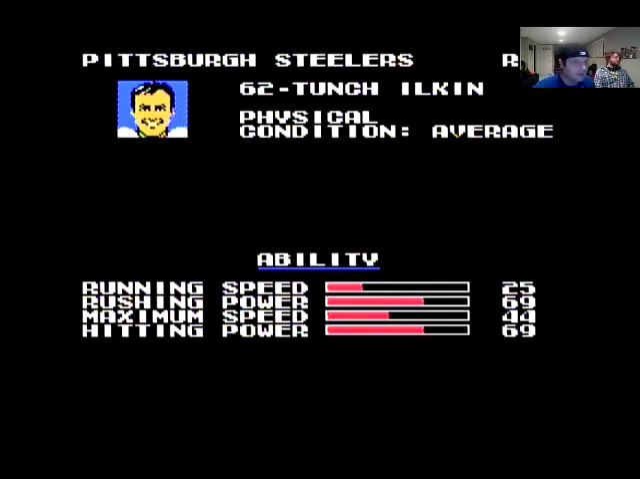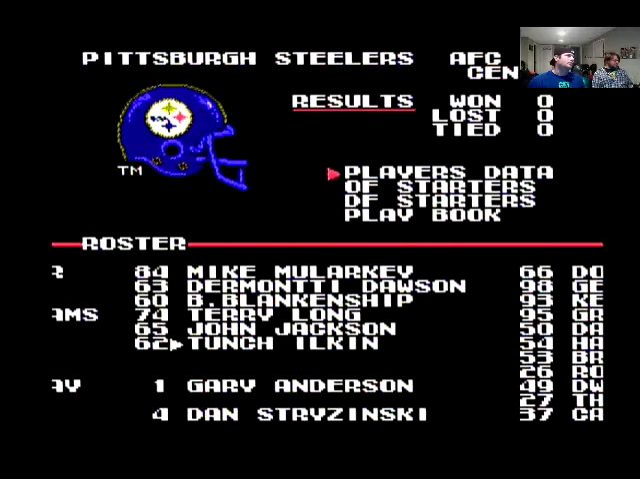So 44 maximum speed is going to be your kick returner speed, and that's tied for fastest in the game. So the guy you put back there, you're going to put Green back there, your tight end. He's going to be the fastest you've got in the game.